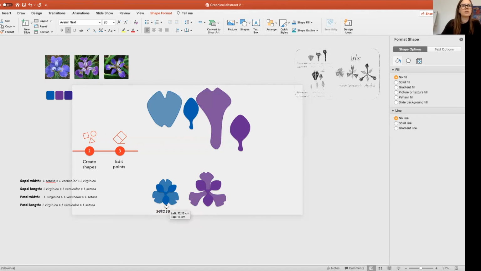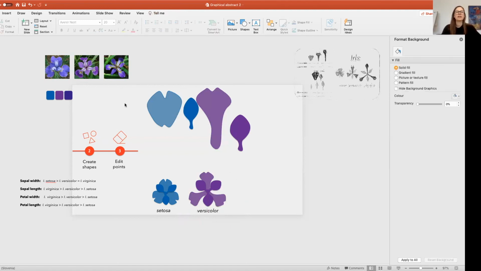Yeah, this one is setosa, and we will also have Virginica. So sort of like keeping the words of our graphical abstract to a minimum, but still telling the most crucial things. Now versicolor. And now we will also make the Virginica finally.